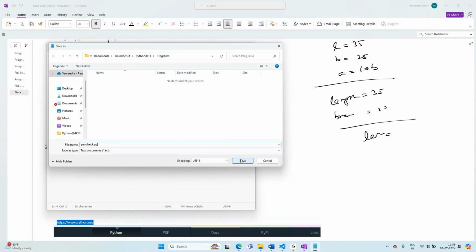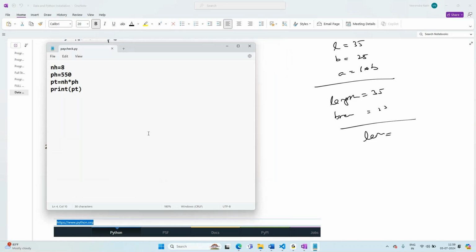Program names are also very important. Generally people say 1, 2, 3, or for example Dinesh, Dinesh 1, Dinesh 2. That is not a good way. So what is this program for? This program is for paycheck. Paycheck.py. Save it. Clear now? Yes or no?